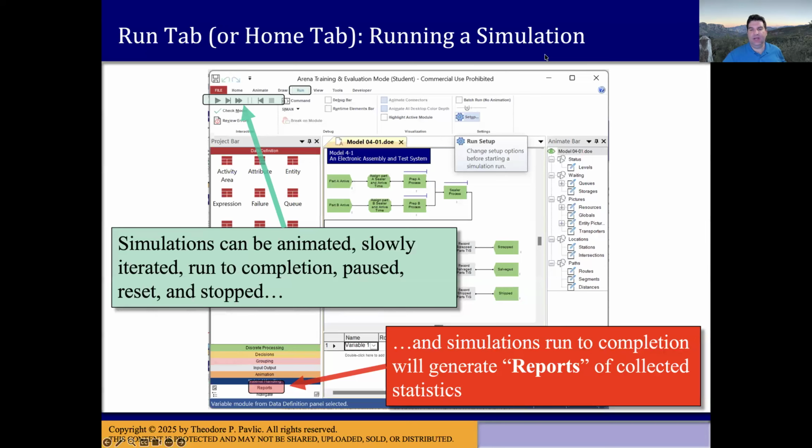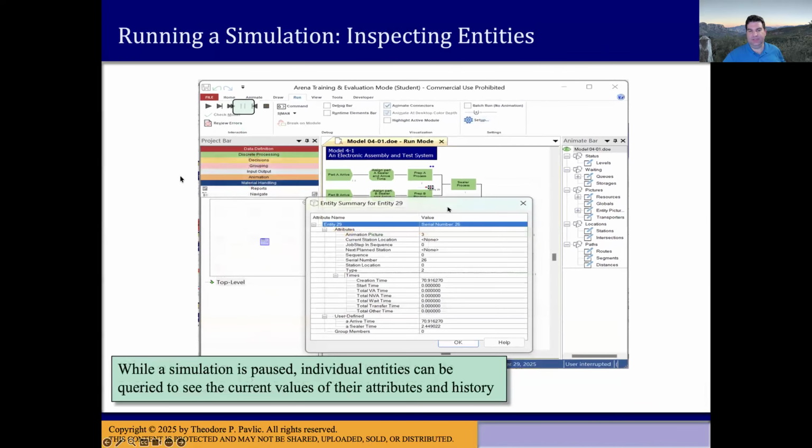Now, after the sim is run, you can get reports on the data that was collected by clicking on the reports down here. And then there is a model settings or model statistics that we'll see a little bit of here as I close this little tutorial.